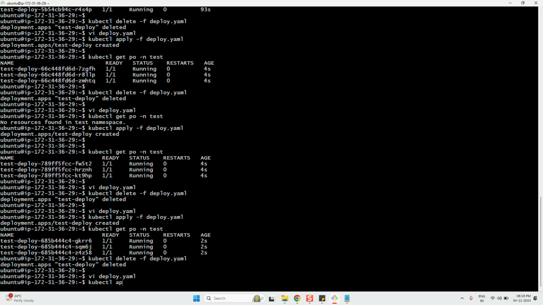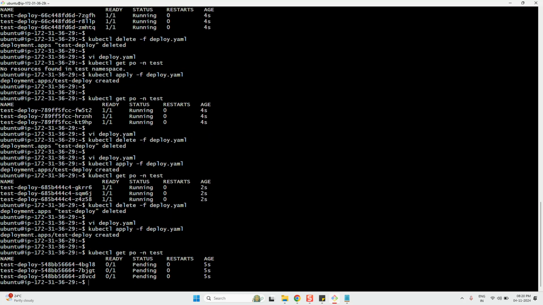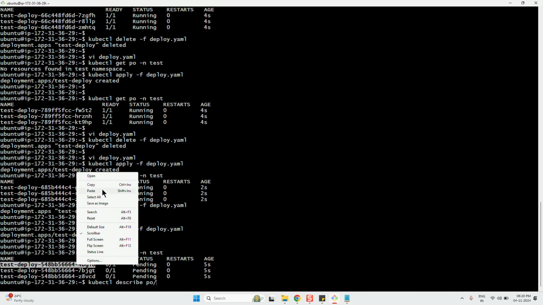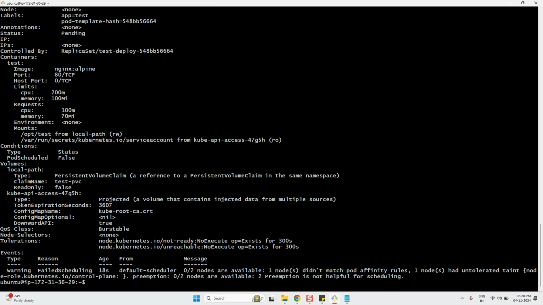kubectl apply, sorry. Deploy created. kubectl get po, obviously in the pending state. Let's describe, because the pod definition we gave, oh wait sorry, is not matching. How do I know it's not matching? Of course this is the error, did not match the pod affinity rule.